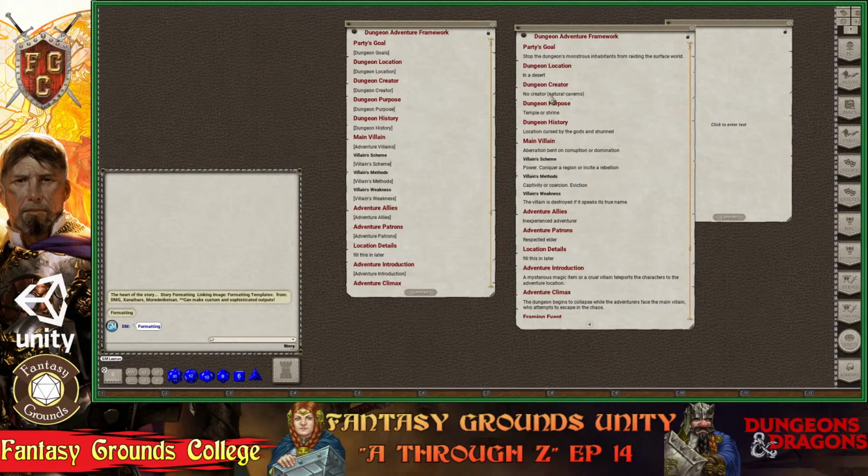The dungeon creator: there's no creator, it's a natural cavern. So no one built the lair that these creatures live in. The purpose of this lair at one time or another: it was a temple or a shrine at one point, even though it's natural. Dungeon history: the location is cursed by the gods and shunned. The main villain is an aberration bent on corruption or domination. So that kind of ties into the invasion.